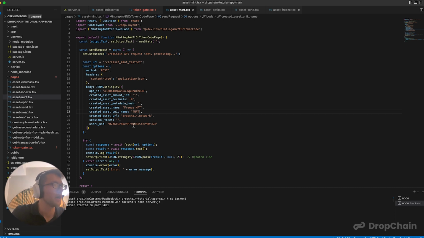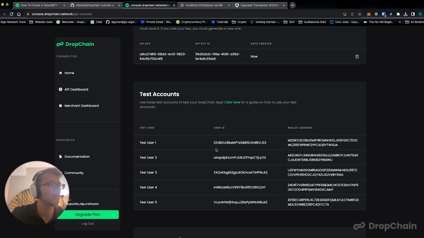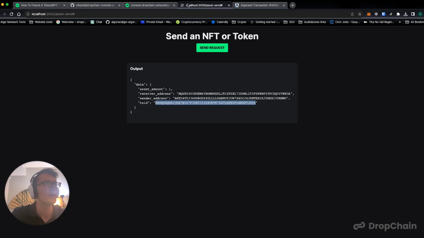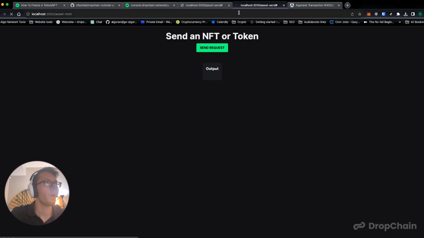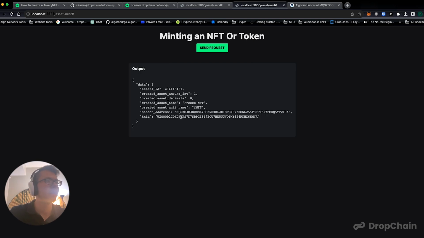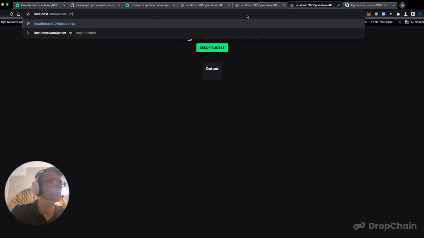Sure. And this is our first user ID. So if we go back here on the bottom, this is our first test user account. In the previous examples, we minted an NFT, and so we're just going to mint another one. So we click Mint NFT, and we have minted an NFT called Freeze NFT. And then we're going to opt in user 2 into it. So we're going to duplicate, opt in.